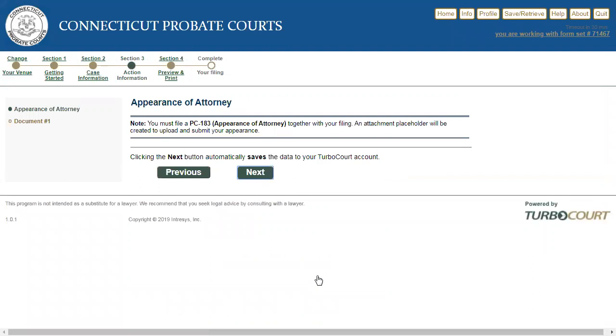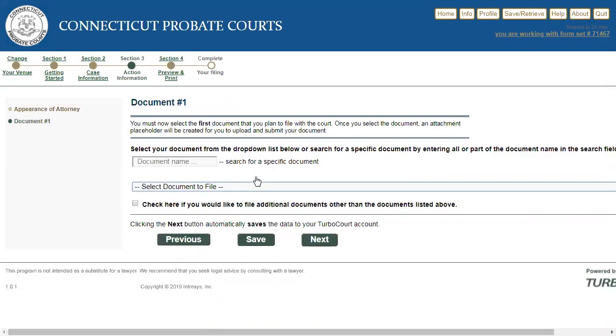TurboCourt says, oh, we know that since you're initiating a case, you're going to need to file an appearance document. So we're just telling you that up front, and we will establish a placeholder when you finish answering these questions that gives you a spot to upload your appearance document so that you don't forget to include it. Okay? In fact, you won't be able to submit this filing without this appearance document. Okay, thanks for letting me know.